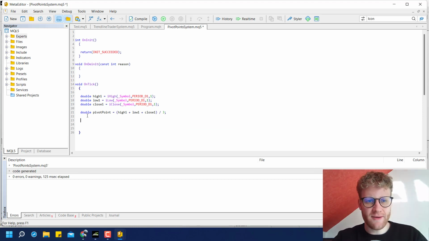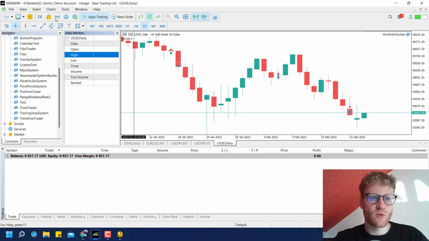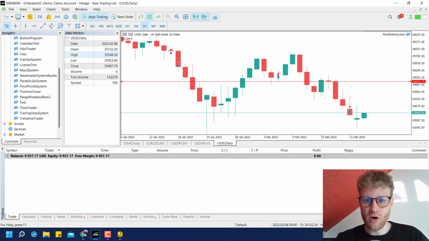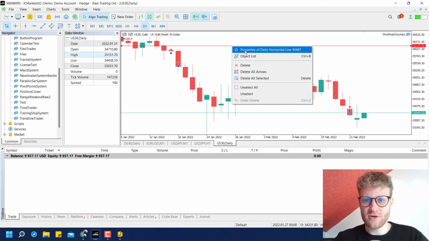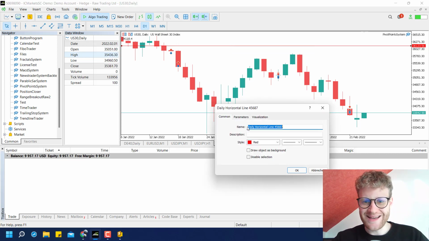So first of all, any object in the chart. Let me explain this. What we are trying to achieve is we want to draw a horizontal line like this. And you can see that any object like this, if you click on properties, it has a name. It always has a name. And that's pretty much the identifier of the object in this specific chart. So every object in a chart has to have a different name.